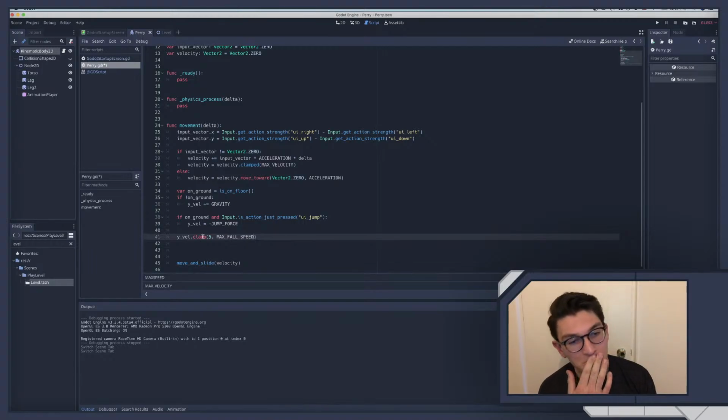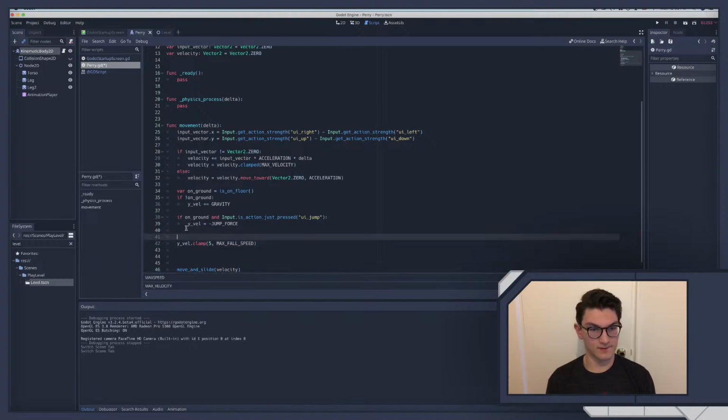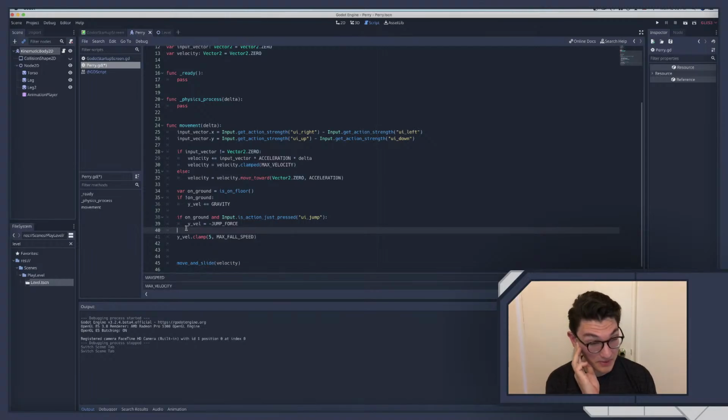Oh, but the problem with this is that this will prevent jump from working. If on ground input is jump, so jump force, this is going to be less than 5, obviously. So we're going to say if on ground is, okay, do that. And then we'll say if. I just don't understand why we need that minimum to be 5.